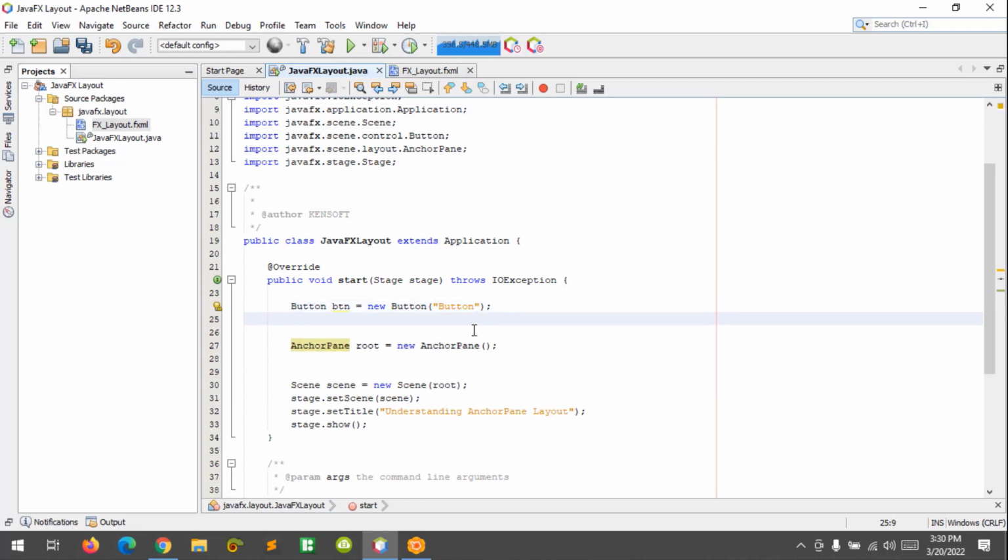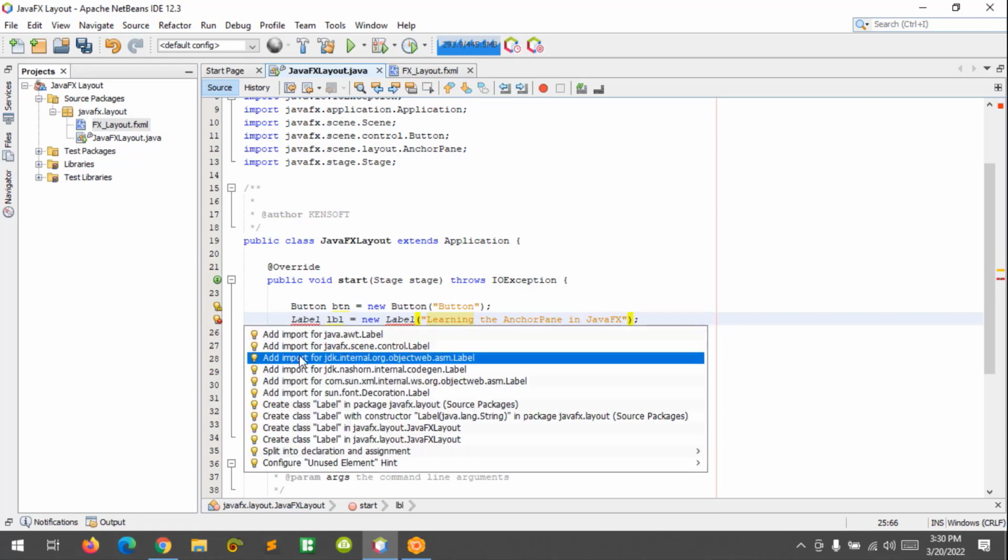And I'm going to add one more, let's say Label lbl equals new Label, and name our label as "Learning AnchorPane, Learning AnchorPane JavaFX". And let's import the Label. Make sure you select this one.